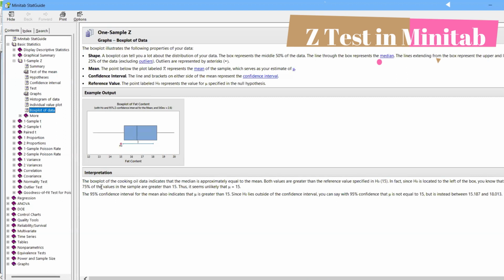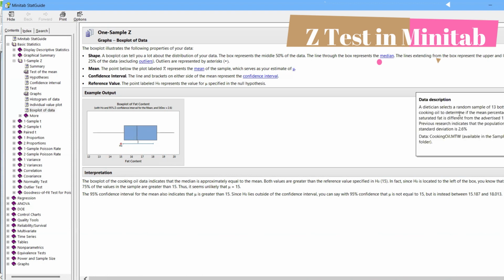The box plot. So this is another sample, but actually we can also do this sample as well. This is going to be sample 2 for us, right? But I'll give a summary from here. The box plot of cooking oil data, maybe we'll read this one. A dietitian selects a random sample of 13 bottles of cooking oil to determine if the mean percentage of saturated fat is different from the advertised 15%. Previously, research indicated the population standard deviation is 2.6%. And we are going to do it for cooking oil, right?